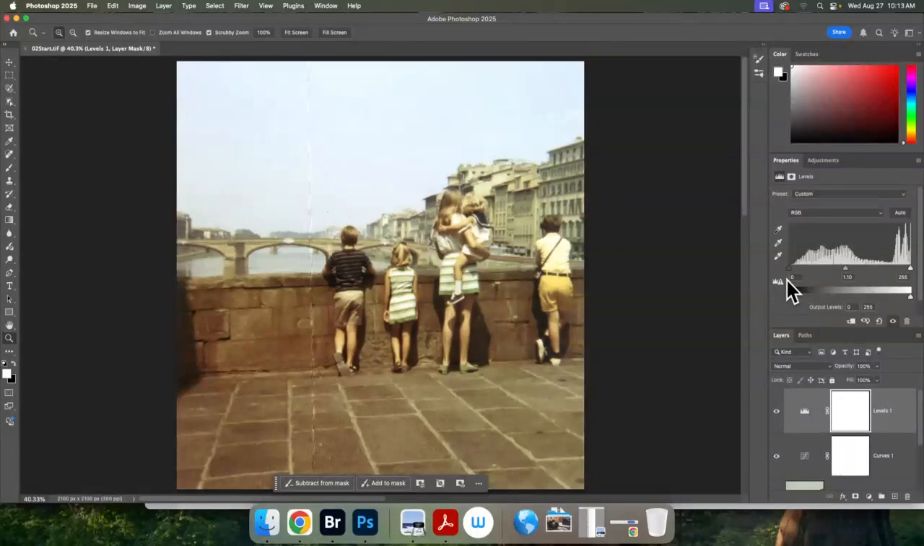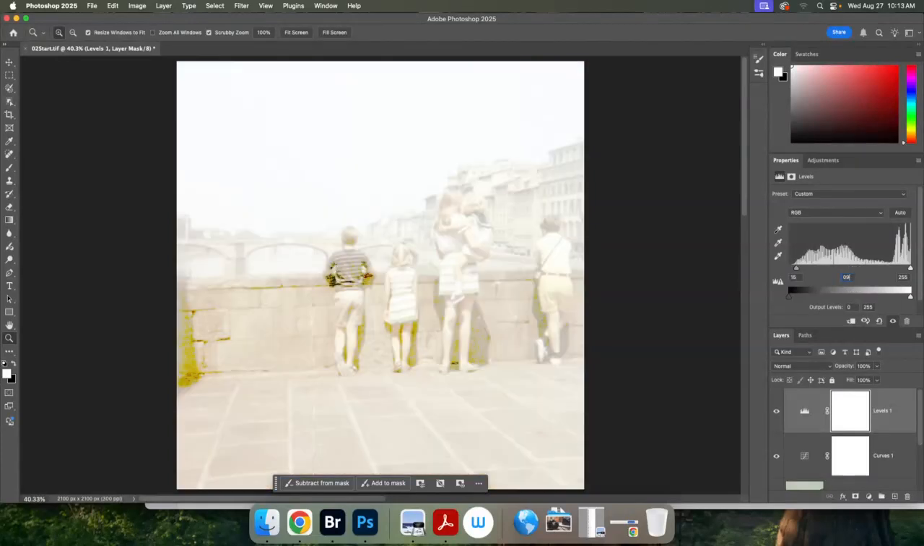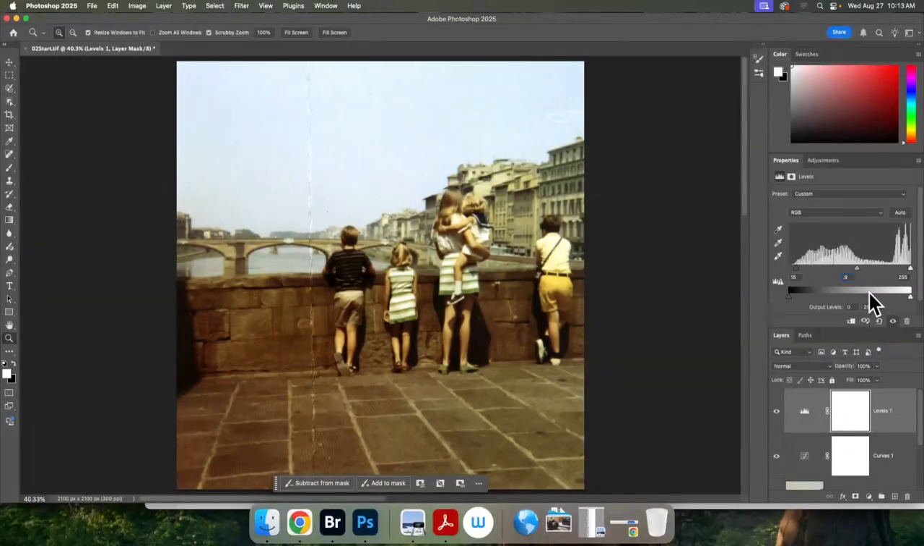What I want you to do is, in the first box, type in 15. In the second box, 0.9. Make sure you get the point in there, or this happens. Don't hit 0 like I did. 0.9, and then leave the last one at 255.